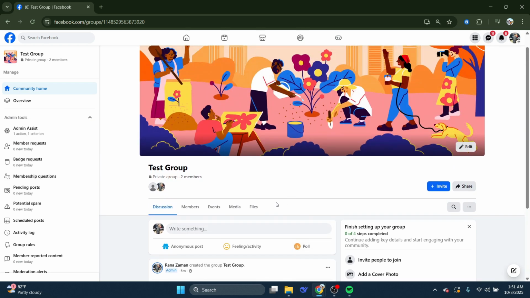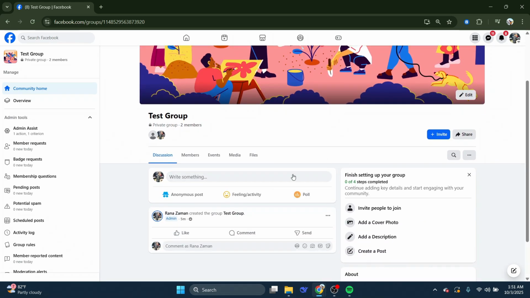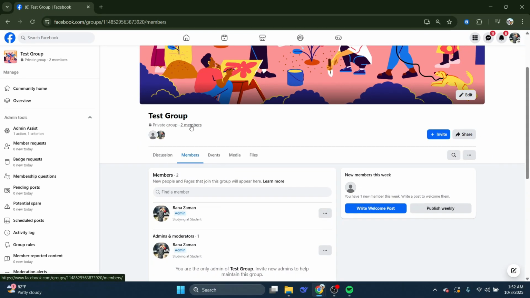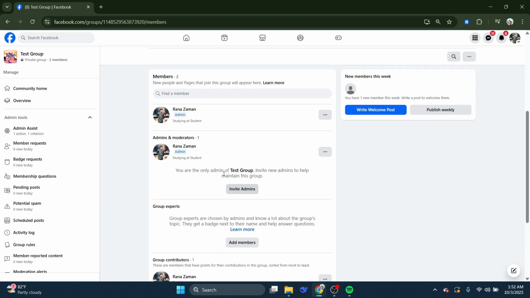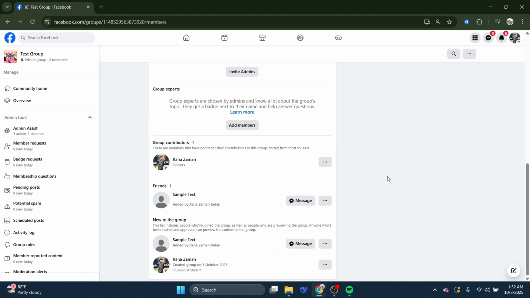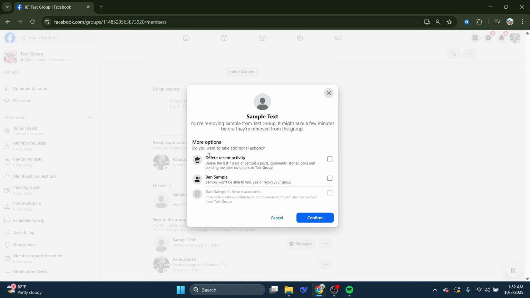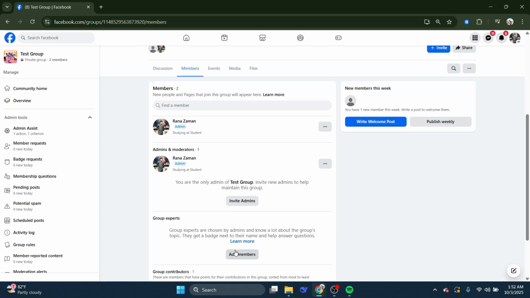First, click on your group name and you will be redirected to your group homepage. Now, once you are here, click on Members below the name of the group. You'll see a list of everyone in the group. Next to each name, click the three dots and a drop-down menu will open up. In this, choose Remove from Group. Confirm the removal and repeat this for all members until only you remain.